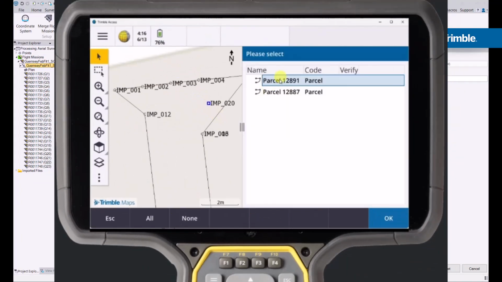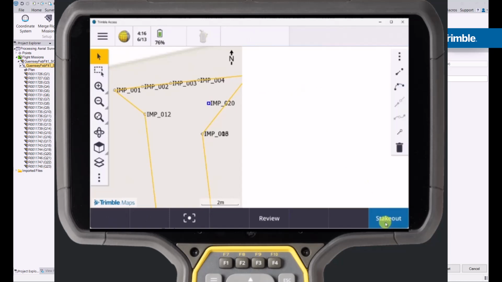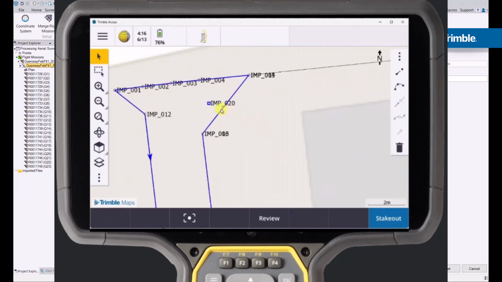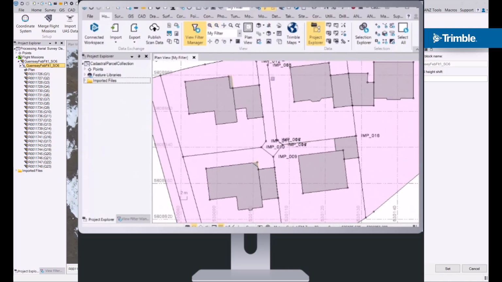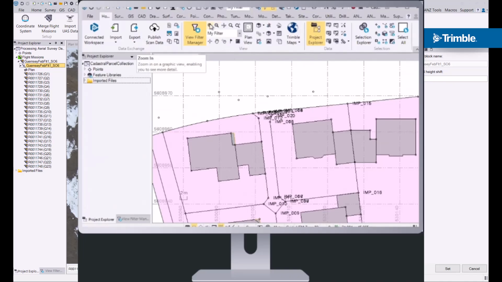Once you've got it in Trimble Access, you can make adjustments in the field, do the edits that are required for the work that you do, and once you have completed that, you can send that information back to Trimble Connect and then download it in TBC through the connected workspace. And the modifications done in the field will then be available in TBC.